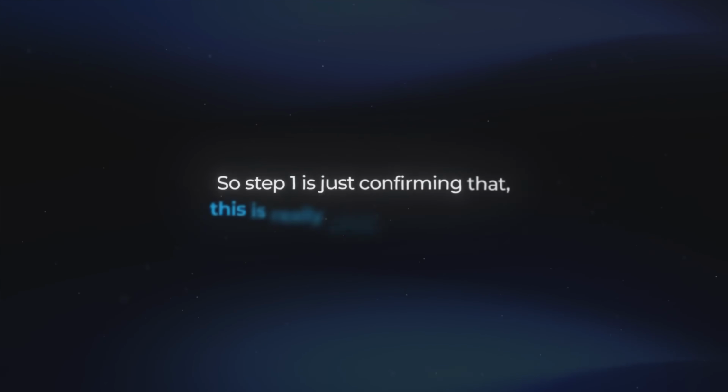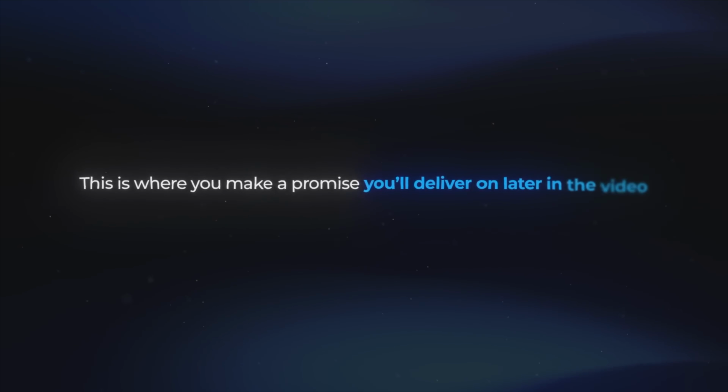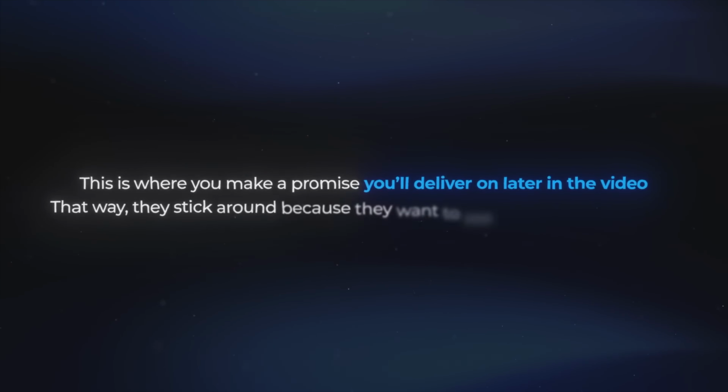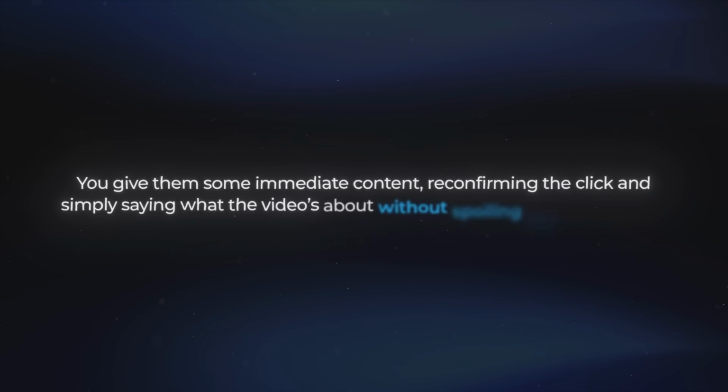The second piece is the curiosity loop. This is where you make a promise you'll deliver on later in the video. That way they stick around because they want to see how you actually do it. But there is more to curiosity loops, which I'll come back to later. So the formula here is pretty straightforward. You give them some immediate content, reconfirming the click, and simply saying what the video is about without spoiling the whole thing. Then you confirm that you are a person worth listening to.